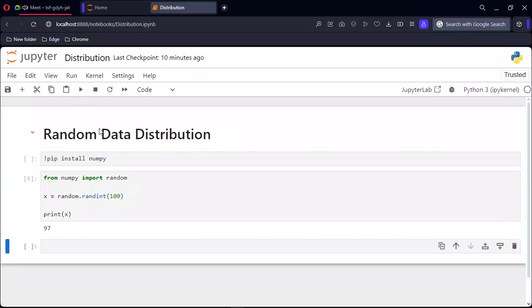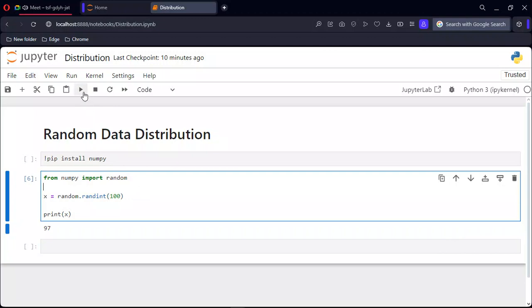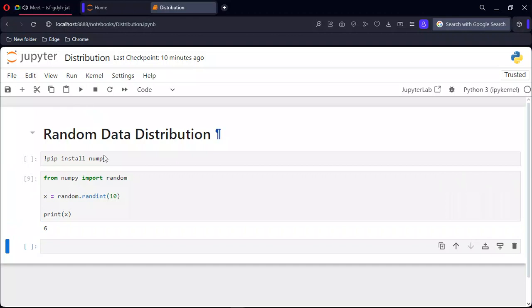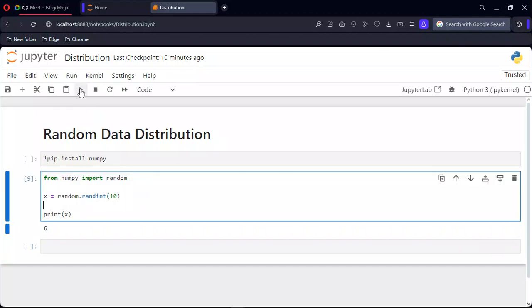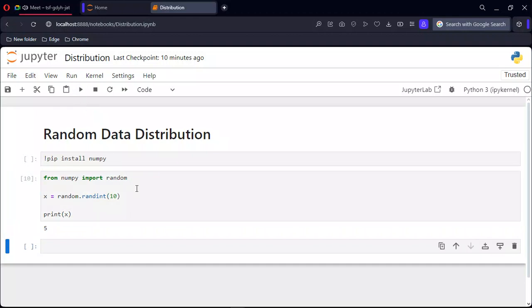Sorry guys, I'm going to talk about the distribution in a few, but I want you to understand how you generate the random numbers. So if you restrict it to 10, you will realize that the numbers will only fall in that range, between 0 and 10.